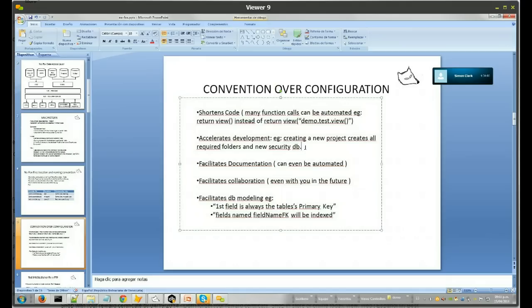Okay, convention over configuration facilitates documentation and can even be automated. Why? Because I know that I can inspect every controller and create a file that lists all my controller names and all my view names, and checks if there is one view missing or misspelled, or if one route does not match any controller. It facilitates collaboration, even with you in the future.